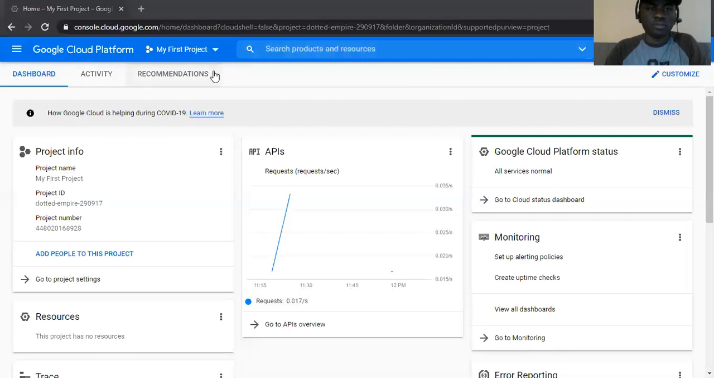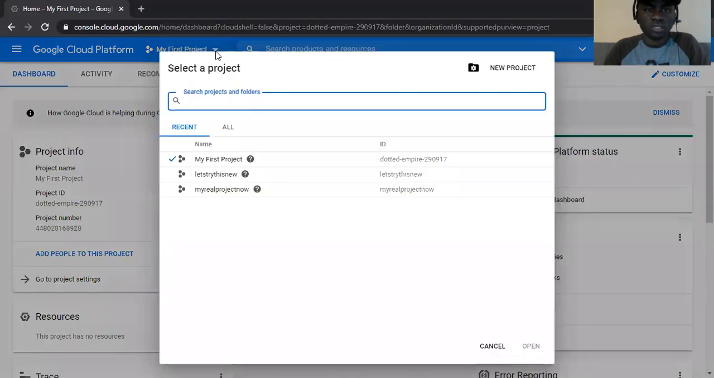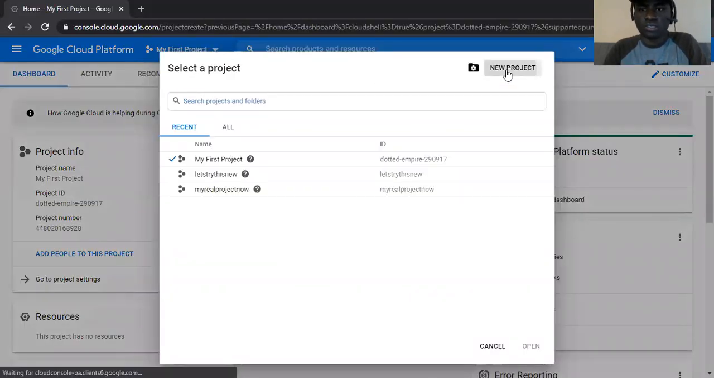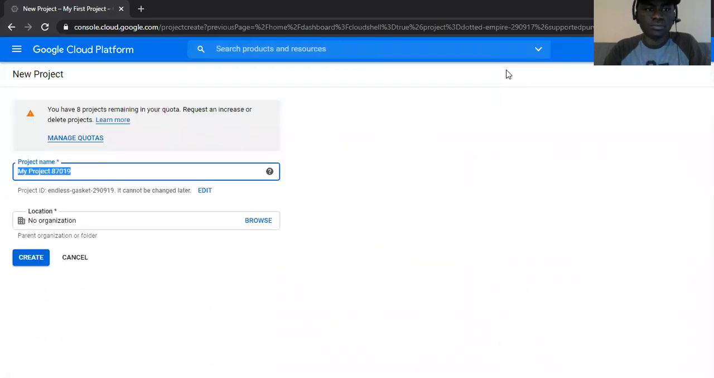The first step will be to create a project. To create a project, you go to the menu bar here and you click on this downward pointing icon, and then you click on new project, and then now you give your project a name. So let's pick a name, and preferably it should be a name that is unique. So let's come up with something unique.